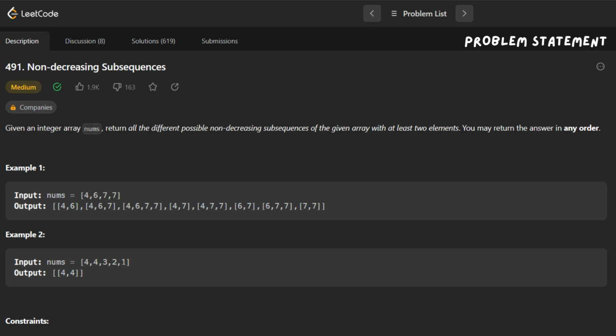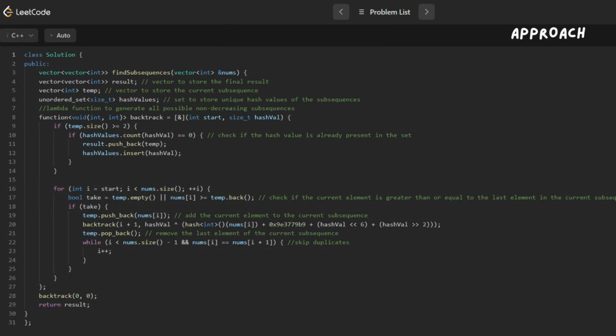The goal is to generate all the different possible non-decreasing subsequences of the given array and return them in any order. Here is an overview of the approach used in this solution. Define a vector result to store all the different subsequences that are generated. Define a vector temp to store the current subsequence being generated. Define a set hash values to store unique hash values of the subsequences.